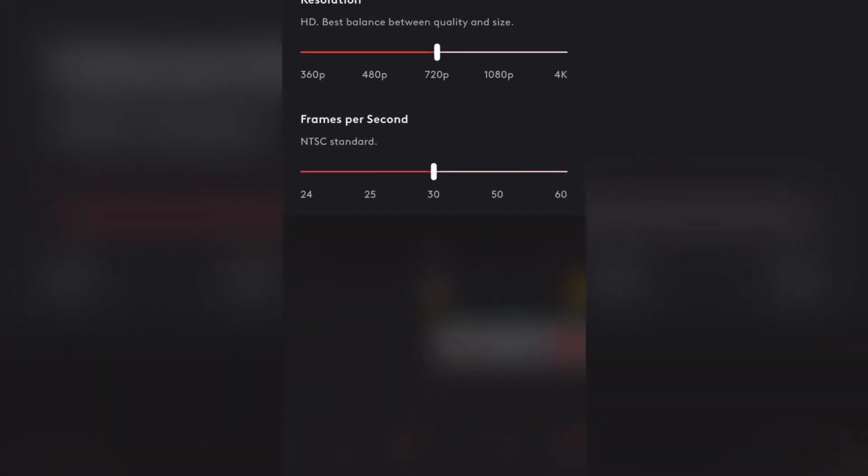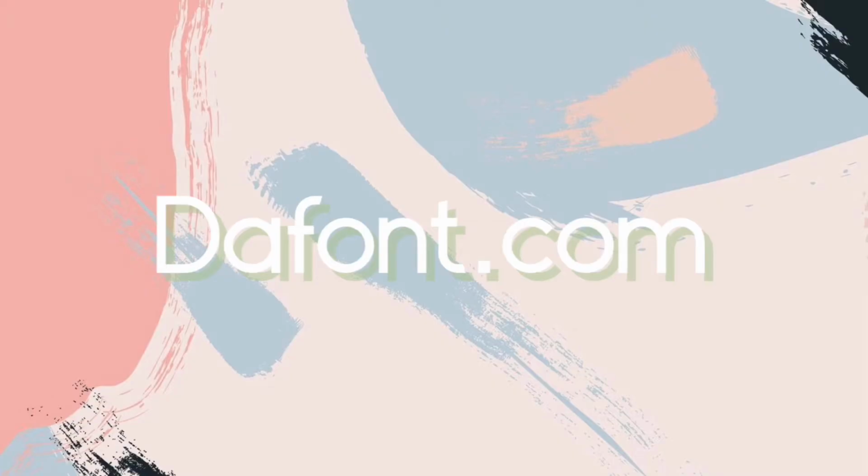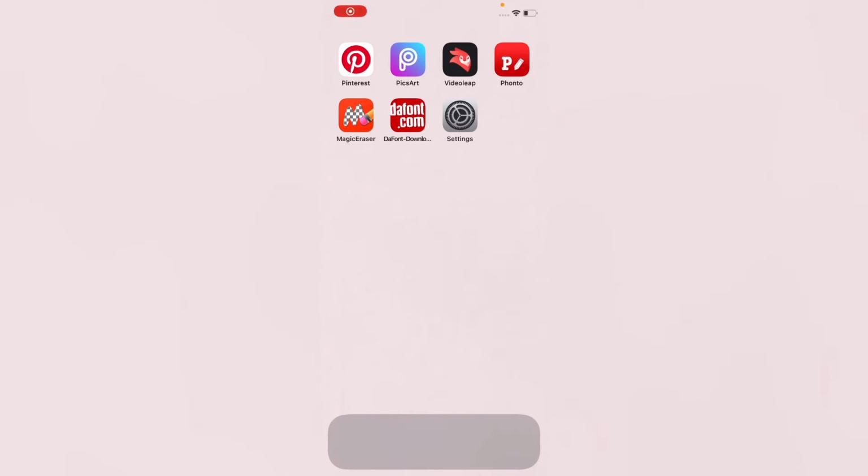When you are finished with your video, you can export it. Use 4K and 60. The higher the setting you put, the longer it's going to take for it to export. Now we're finished going over the app Videoleap.